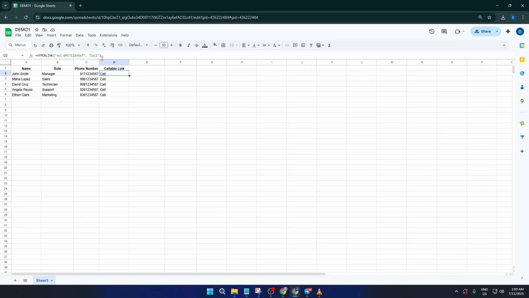The HYPERLINK function tells Google Sheets to create a clickable link. The part inside the quotes, tel:0917123456, is a special command. It tells your device, hey, when someone clicks this link, start dialing this number. And the second part, just "Call", is what people will actually see in the cell. You can think of it almost like a turnstile at the subway. It's a simple word to click, but underneath, it's opening the gate to your phone's dialer.